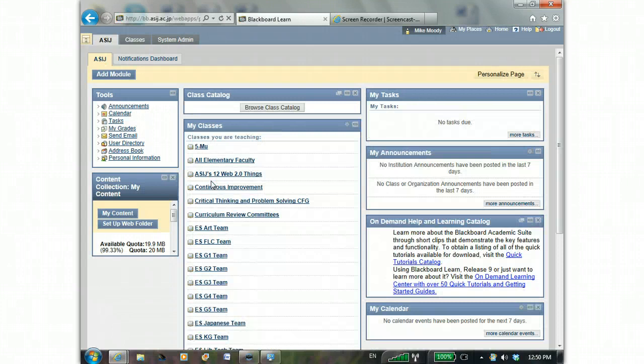Once we're logged in, you should be looking for a little box that will be either at the bottom of the screen or on the right. You'll have to scroll around, but it should say Content Collection, My Content, and this is it right here. Once we've got this, we can start to set up our web folder. But some of you at this point might not have it. Don't panic. This is where it is.